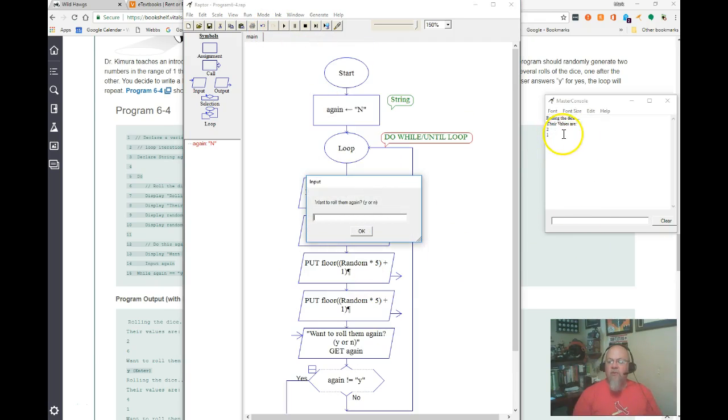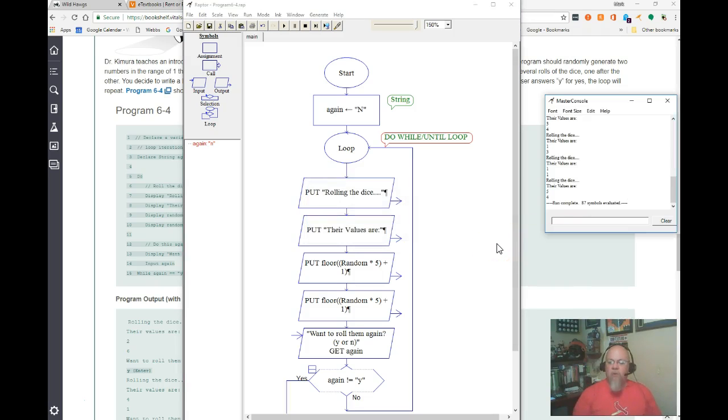So we run this. Rolling the dice, their values are 2 and 1. Do you want to roll again? I'm going to say yes. We get 2 and 3. Yes. 2 and 4. Yes. 4 and 4. 5 and 3. 5 and 4. 2 and 2. 1 and 4. Okay. And I finally say no, and the program ends. So we've seen that type of loop before where we use the sentinel. Not a sentinel, but we use the yes, no to basically say, do you want to continue on or not?